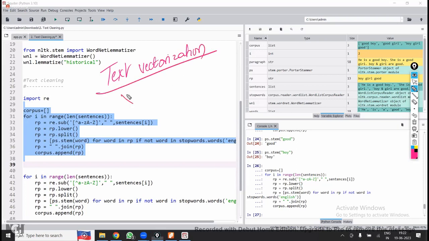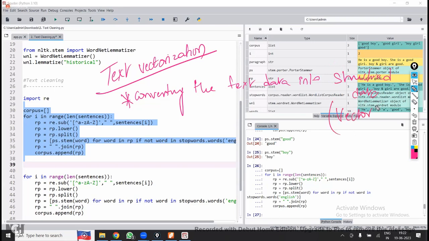Text vectorization means nothing but converting the text data into a numerical vector, or converting the text data to a structured data in terms of vector. Text vectorization means converting the text data into a structured data in terms of vector, creating it as a vector.